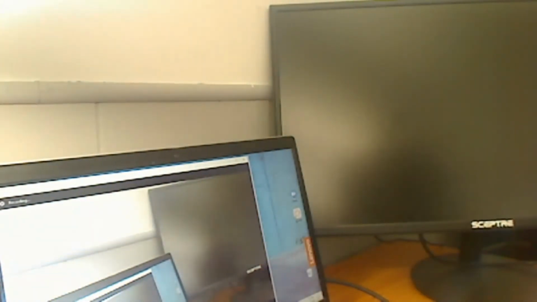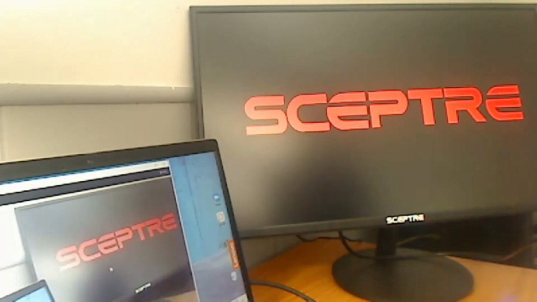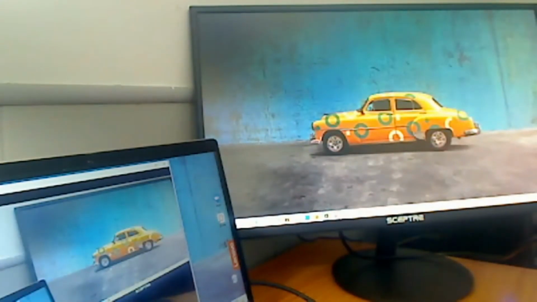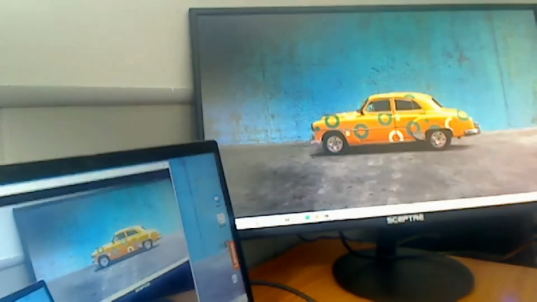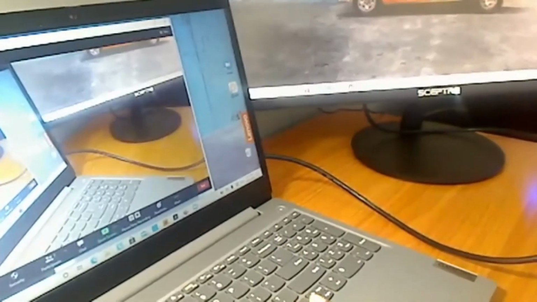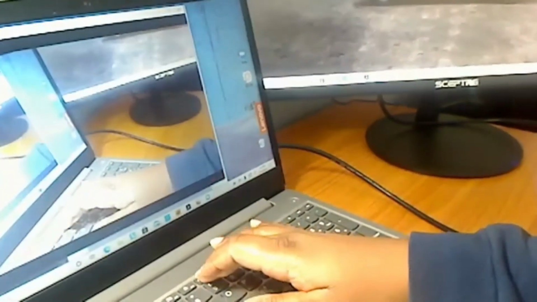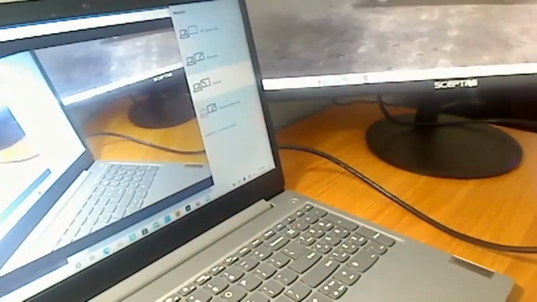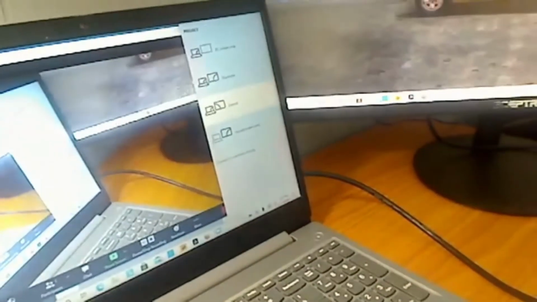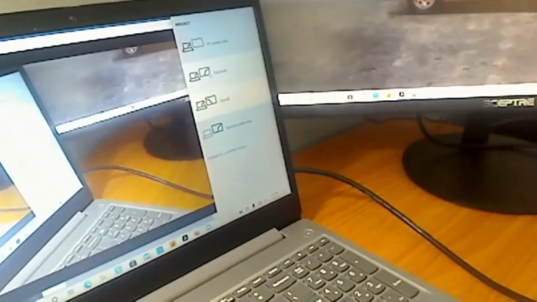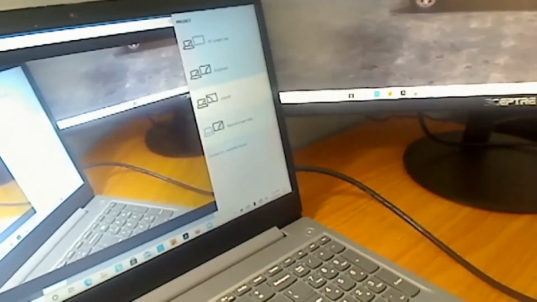So now that I'm plugged in, it's time for me to turn on my monitor. If your monitor is not detected right away, if nothing shows on it, if it's completely black, you might just have to change the settings on your computer. So for me, I'm going to go to my F10 on my keyboard, and it's going to bring up a menu. So I can either do PC screen only, duplicate, extend, or second screen only.